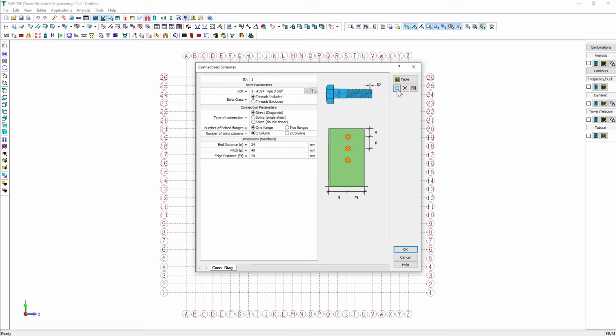The second connection schema will be assigned to the legs of the columns. We will click on the Add New Tab button. We select the type of connection to splice, single shear, for this connection schema. We then click OK to validate.